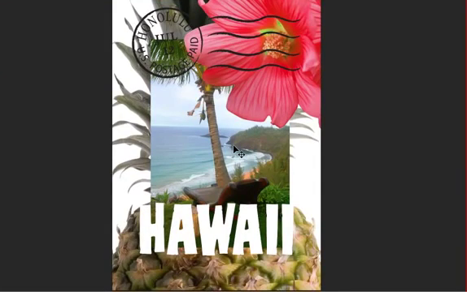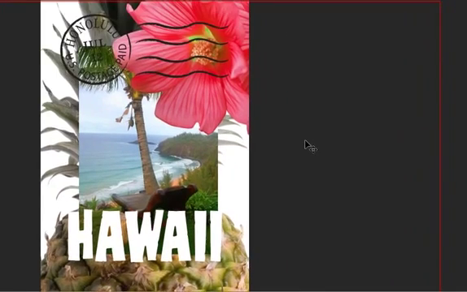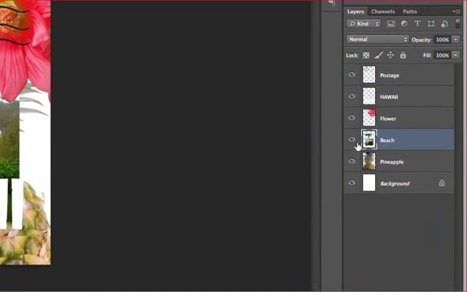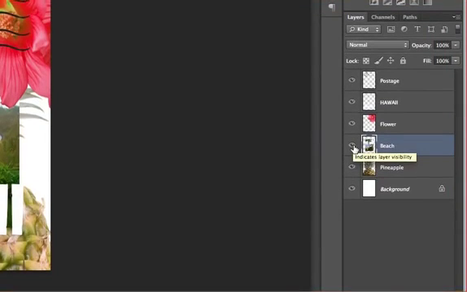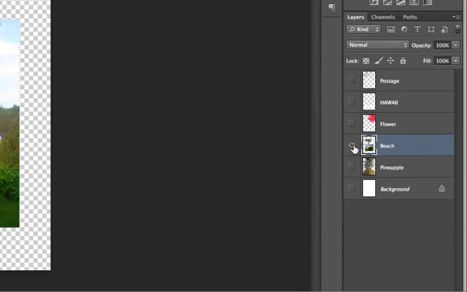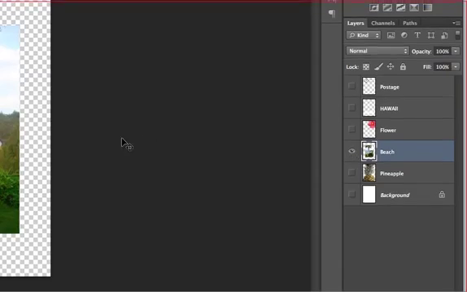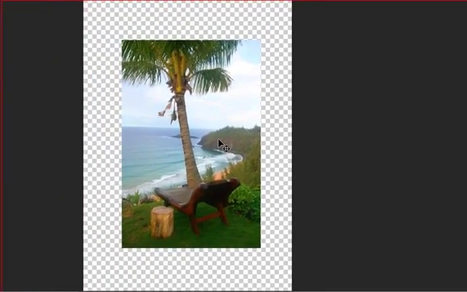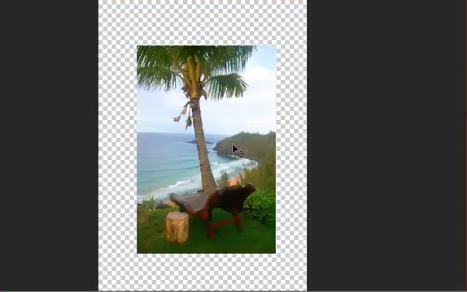A shortcut that you might want to know: we want to work with only the beach image at this moment. If you go to the visibility column for the beach image and hold down Alt while you click upon the visibility icon, you ask to display only the current layer and hide all of the other layers. So you can see now that all I'm looking at is the beach image.